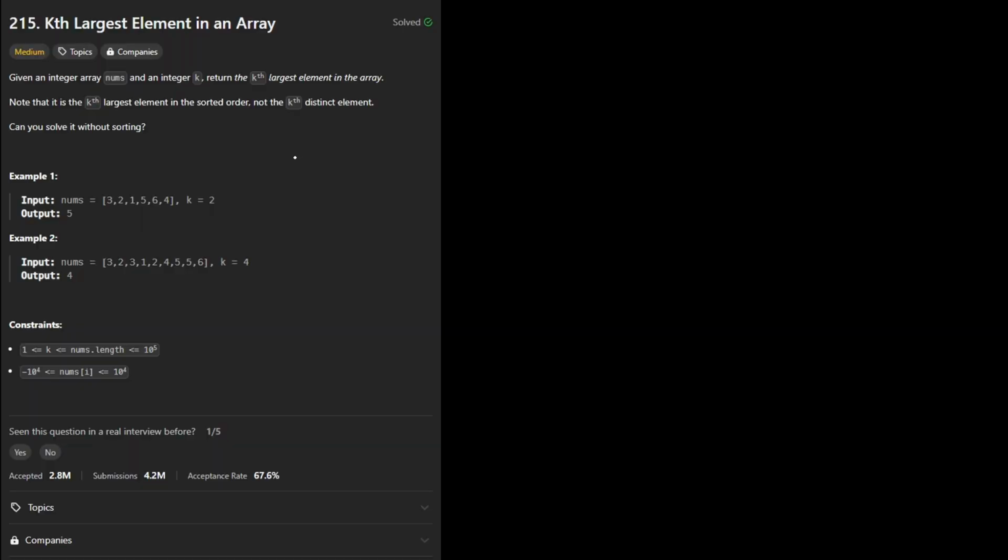Hi everyone. In this given problem statement of kth largest element in an array, given an integer array nums and an integer k, we have to return the kth largest element in the array, and we have to solve it without sorting. So the way of doing it, right, is using a min heap.